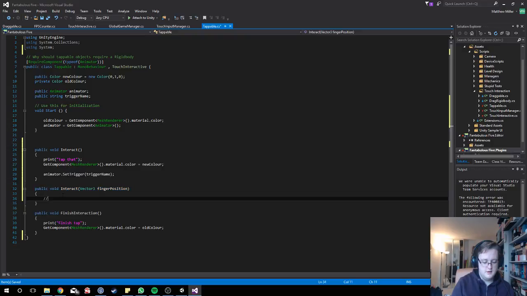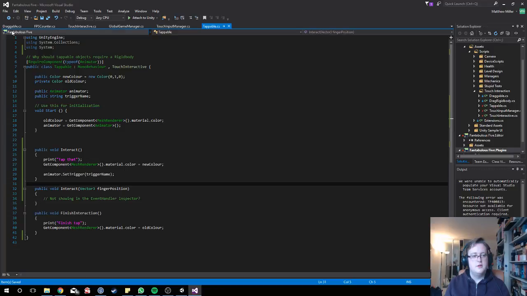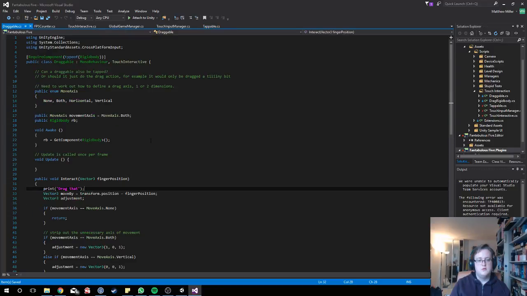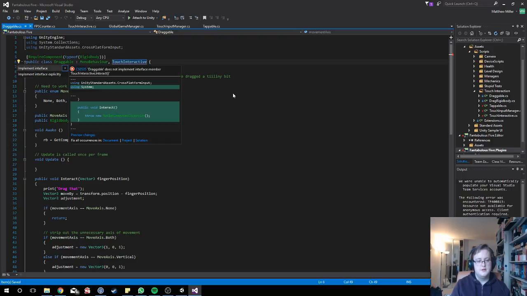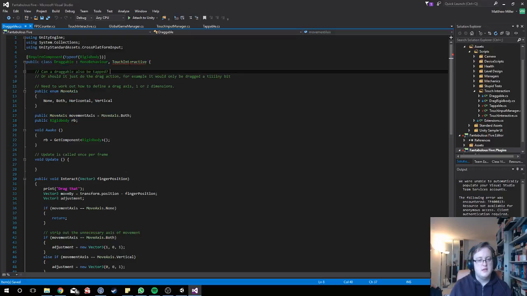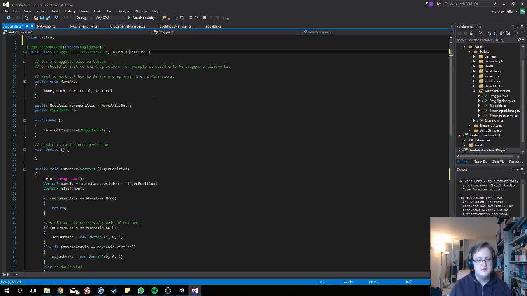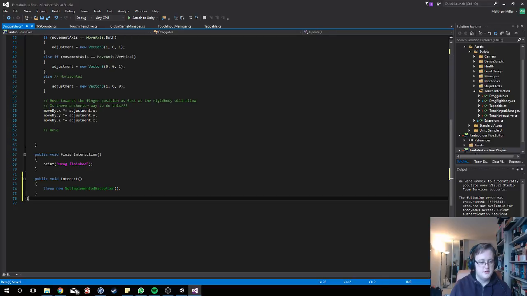Not showing in the event handler inspector. That's fine. And then we have the draggable object as well, which is going to complain, I assume. Yep. So because of Visual Studio, I just press Control and full stop, and it opens up this menu, which has suggestions. I think it's also available here on the side. Yeah. So I just click Implement Interface. I know MonoDevelop has a similar one if you're using MonoDevelop. I don't know the shortcut for that though.